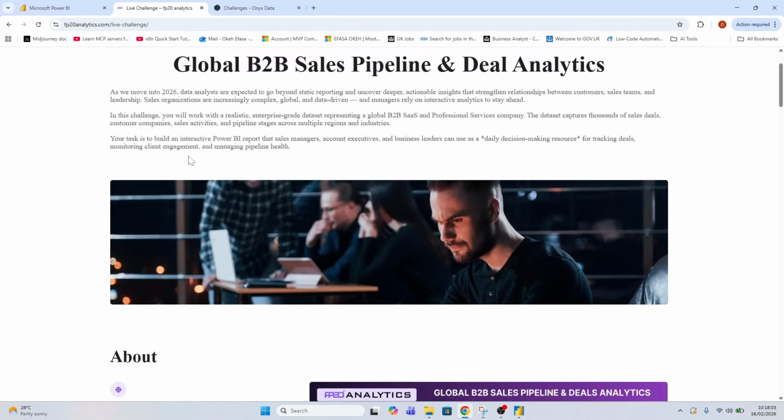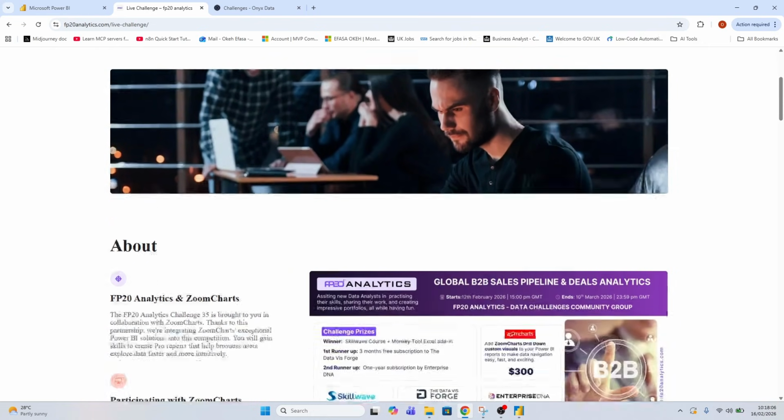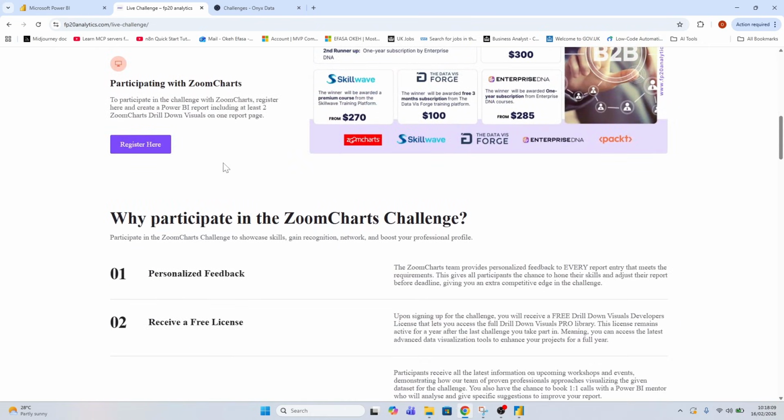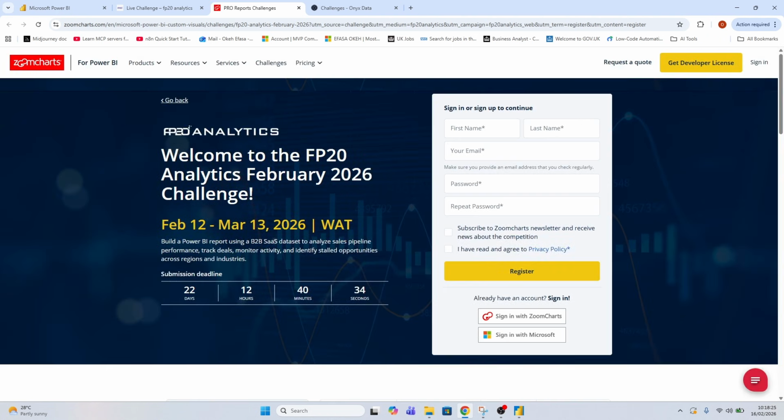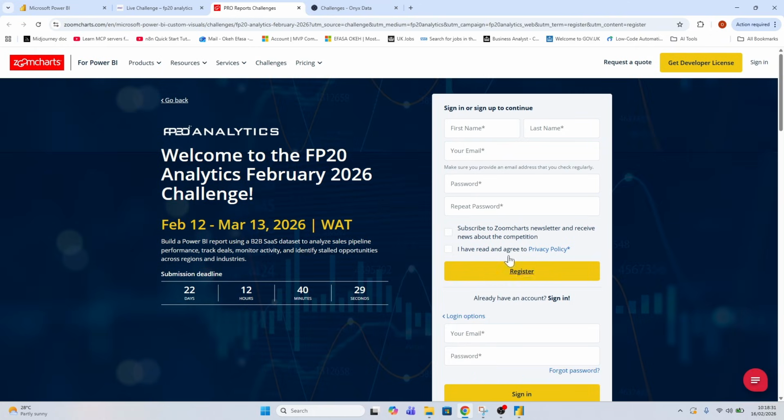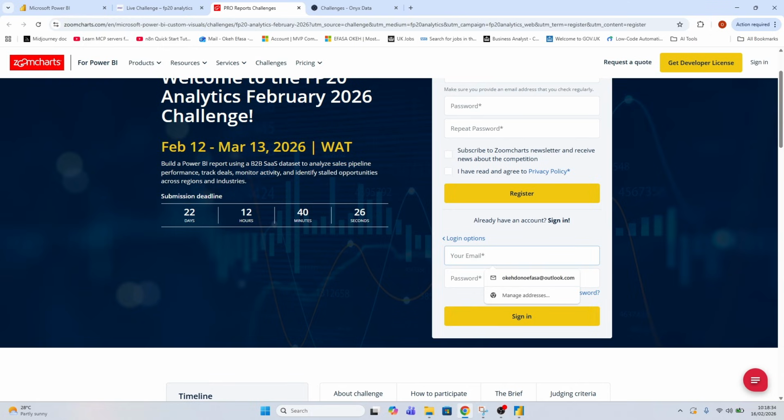So when you come to the FP20 Data Challenge, you'll find a lot of details about the challenge. Now, for you to get the ZoomCharts license, you need to come to this page, participating with ZoomCharts. You have to register. You click on register. They'll ask you for your details: your first name, your last name, your email, password, and all that. I already have an account, so I can sign in using ZoomCharts. Of course, it requests my email and my password, so I can sign in.